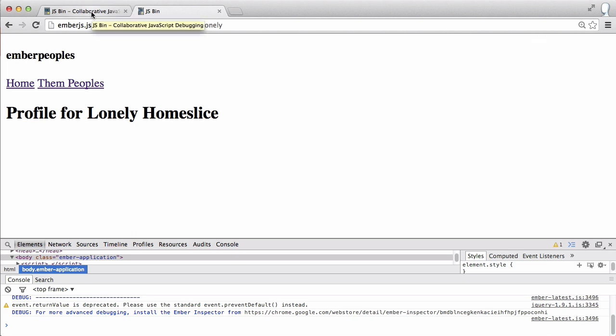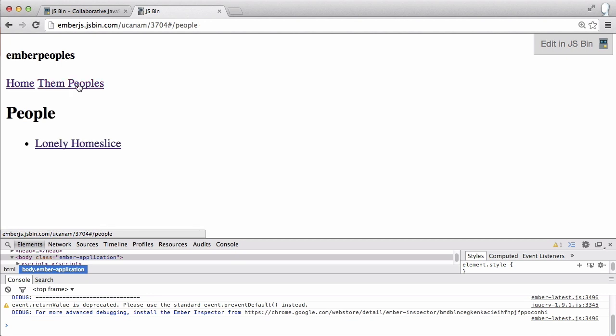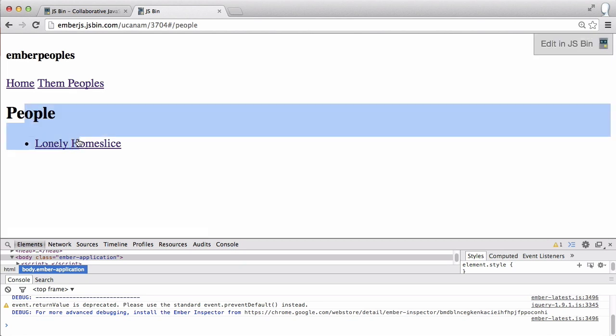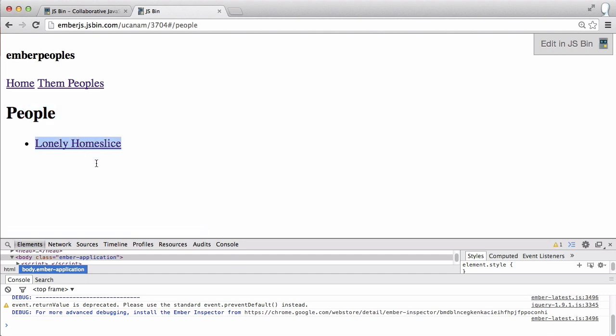So let's say that we wanted to do something where if you navigate to this route that's supposed to be listing an index of things, you want to detect that there's only one item, and if there's only one item in that list, just transition to the profile versus showing a list of people that only has one person. This is a pretty common use case in an app.